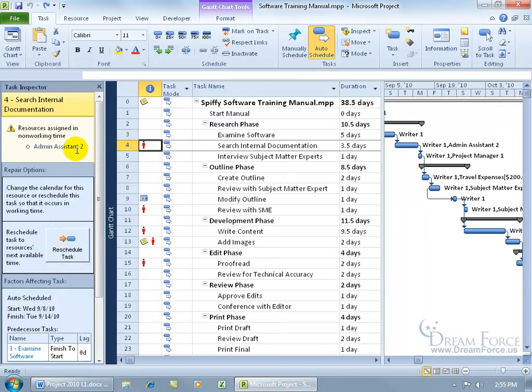Now it gives us a little bit more information. The task is search internal documentation, and 3.5 days is the duration. The resources you can see over in the Gantt chart that are assigned to it are Writer 1 and Admin Assistant 2. The additional information is that the resource that's overallocated is the Admin Assistant, because this resource was assigned during a non-working time. Are they working during hours that they're not available, or during a period, like a week or 2 weeks, that they're not available? In any case, we can do more research on that.